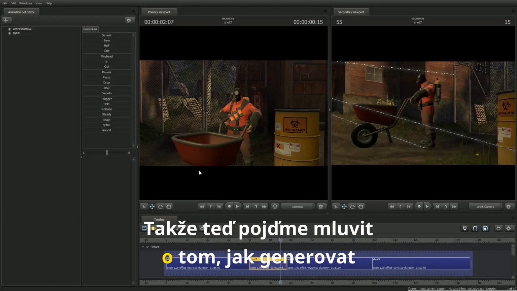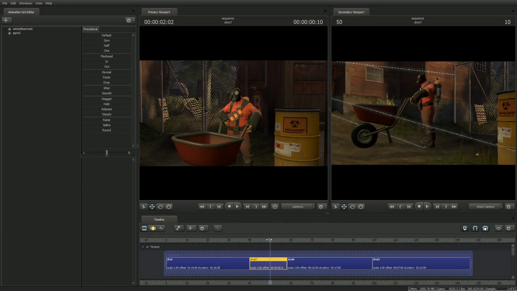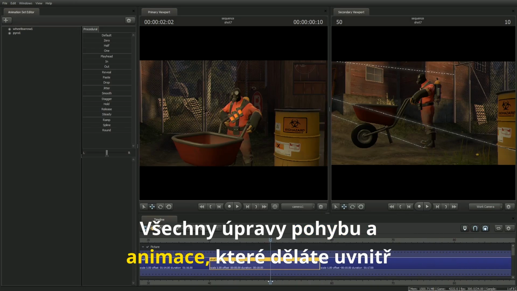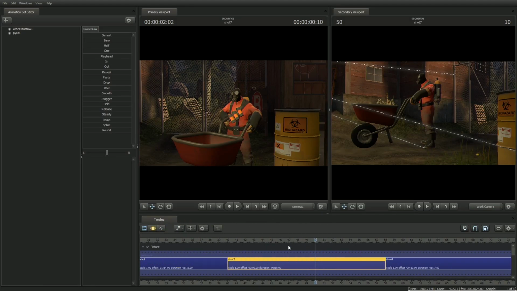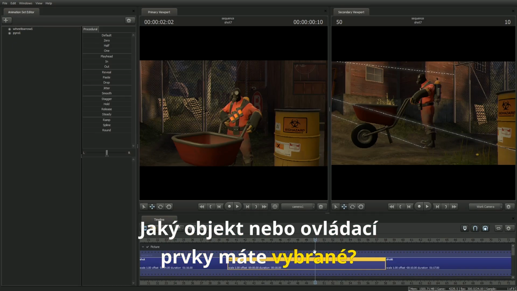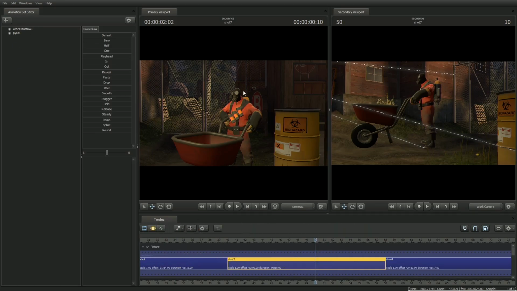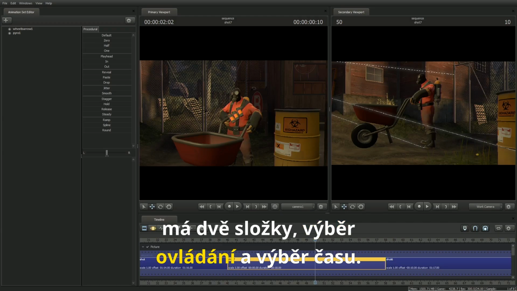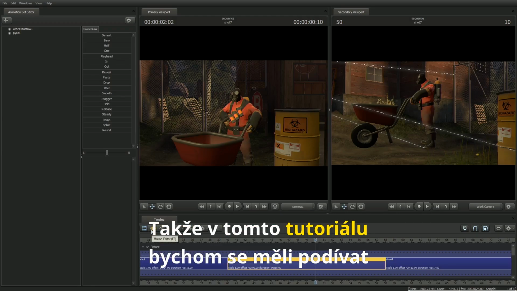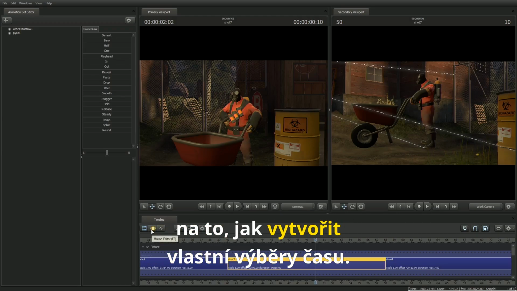So now let's talk about how to generate motion from scratch in the SFM. All motion editing and animation that you do inside the SFM is based on the idea of what, when, how. What object or controls do you have selected? What time do you have selected? And how are you manipulating it? As you might recall from the earlier tutorial, selection has two components, control selection and time selection. So in this tutorial, we'll go ahead and talk about how to create custom time selections.